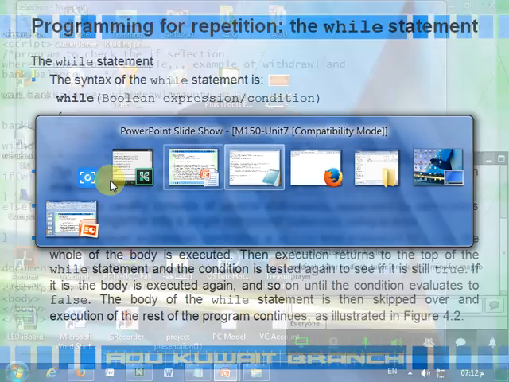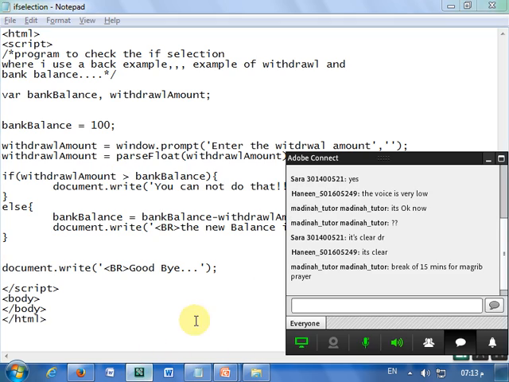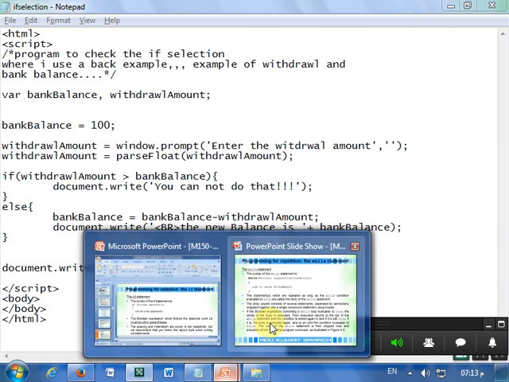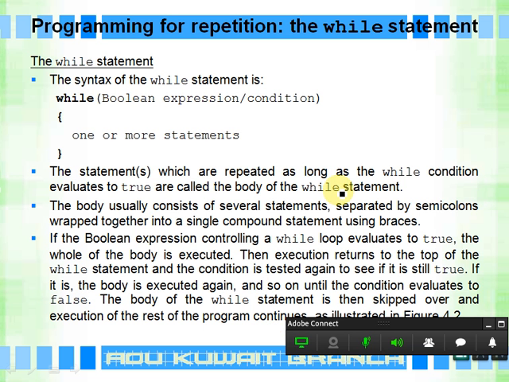So we'll continue here. Now the next structure we are going to talk about is a looping structure, the while statement. Before this, what we discussed was selection, the if. We have seen simple if else, nested if, and conditions, like how you make a complex condition by using the logical operators.